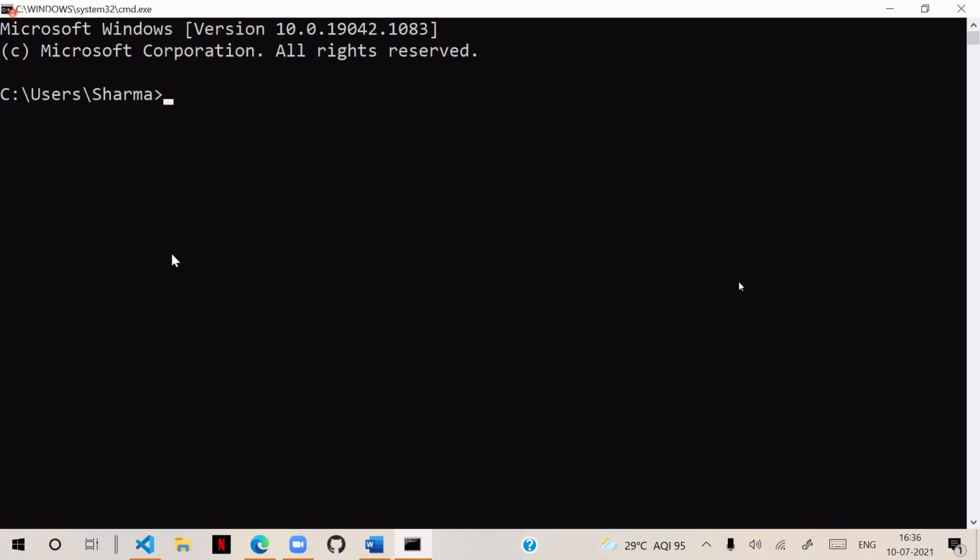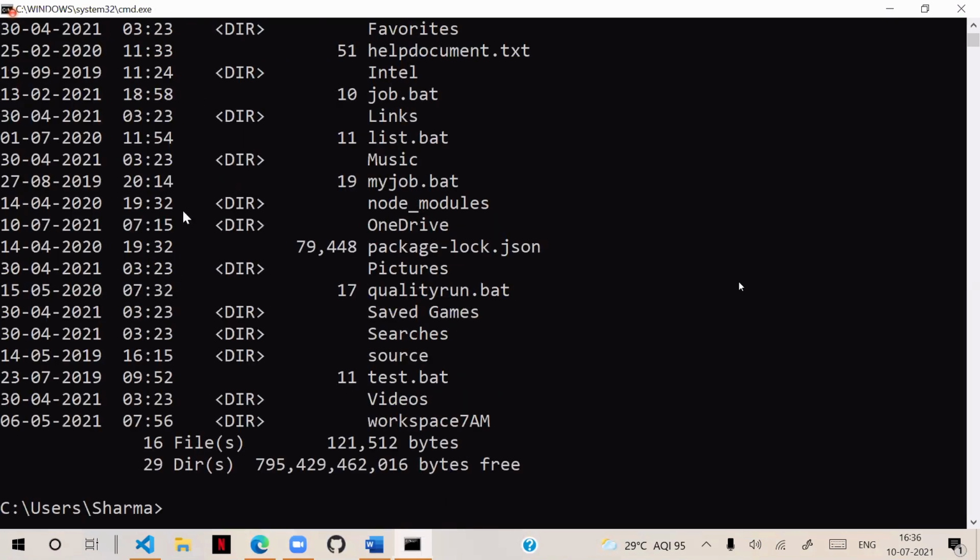To see the list of files and folders, we use the command dir. Dir is a very common option, disk information. I hope the majority of you know. Dir will get the list of all the files. You see, I am running dir and pressing enter. It runs that and shows the list of files and directories.